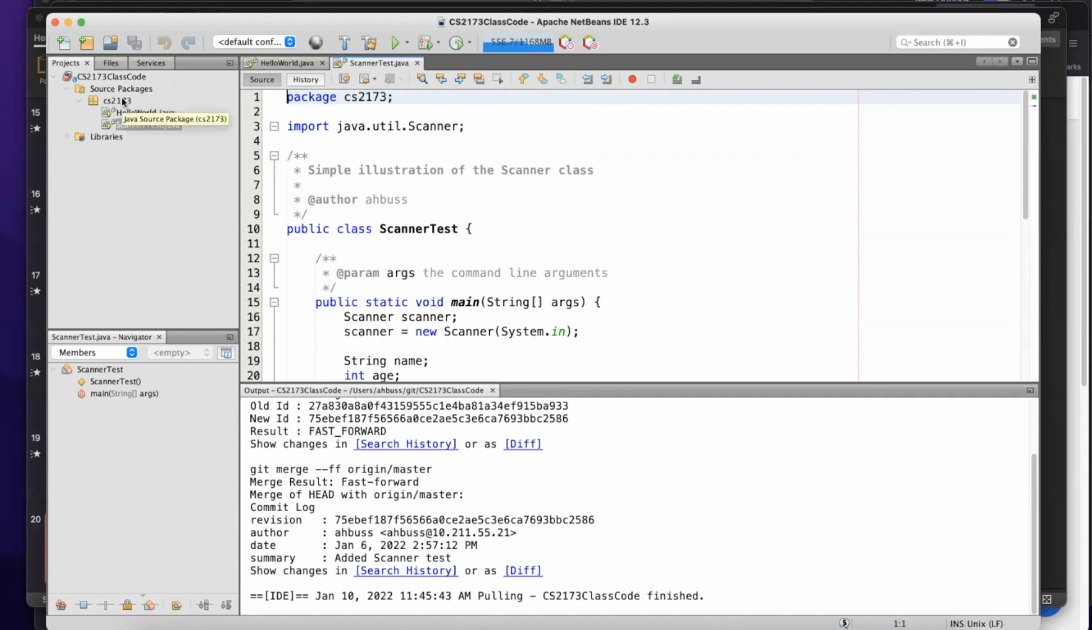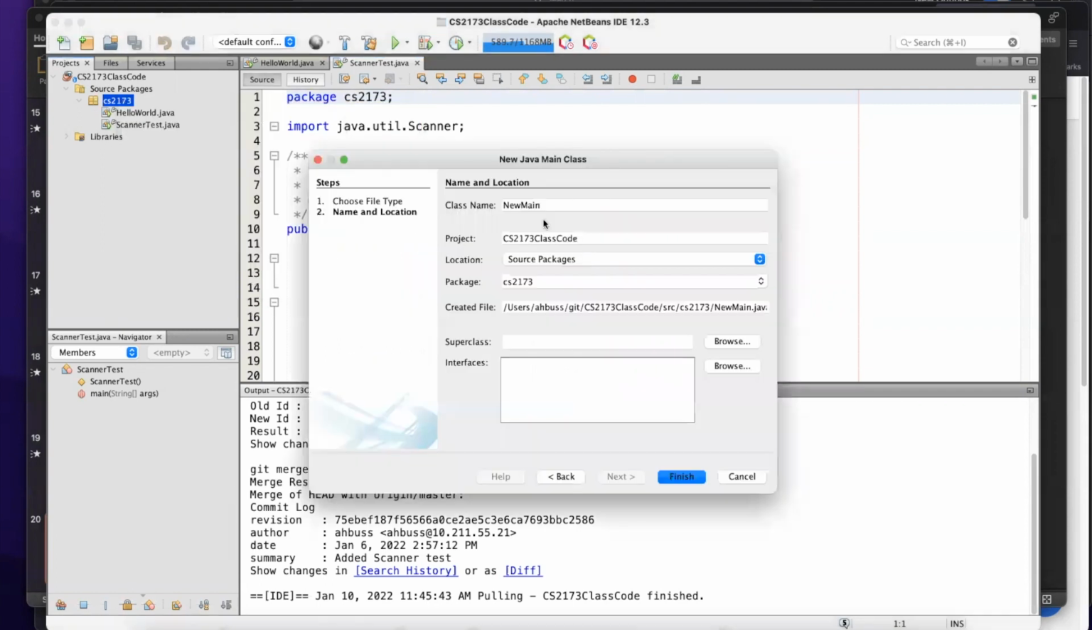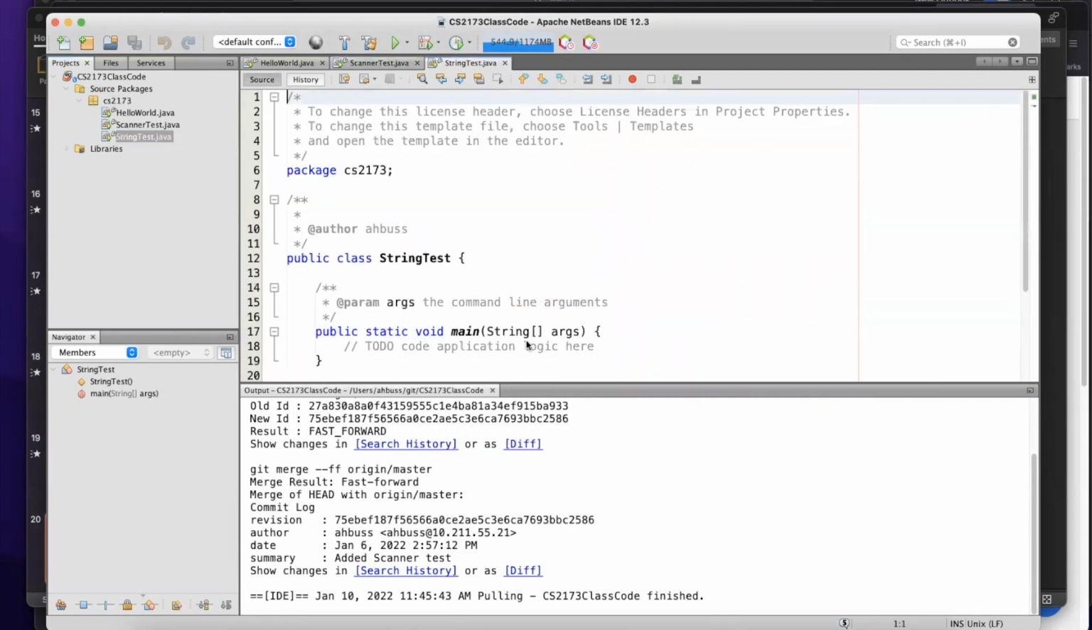Let's see, I have 5 minutes. Let's see if I can do this in 5 minutes. Let's just do another little example of the strings.